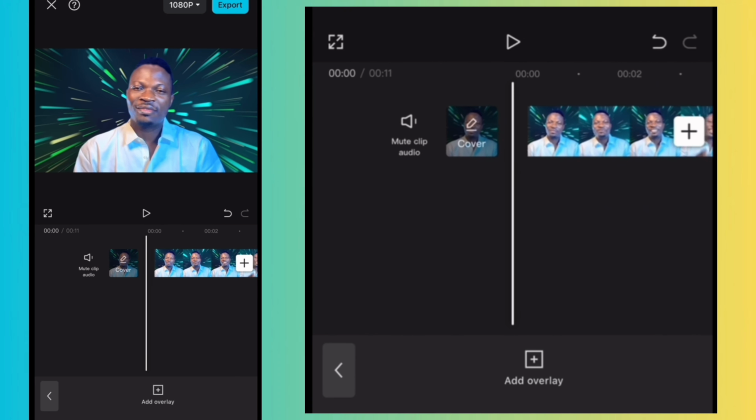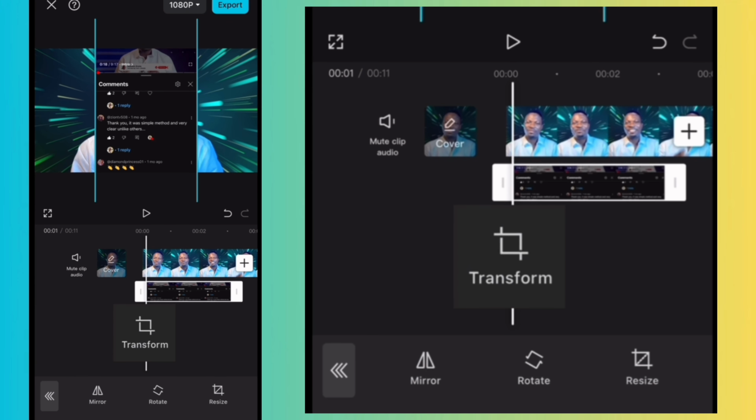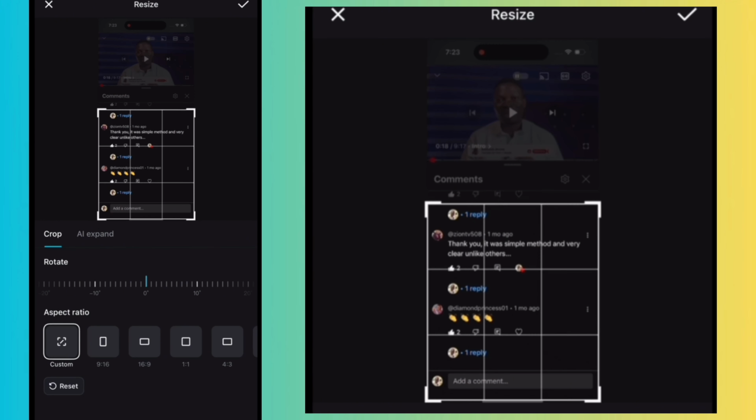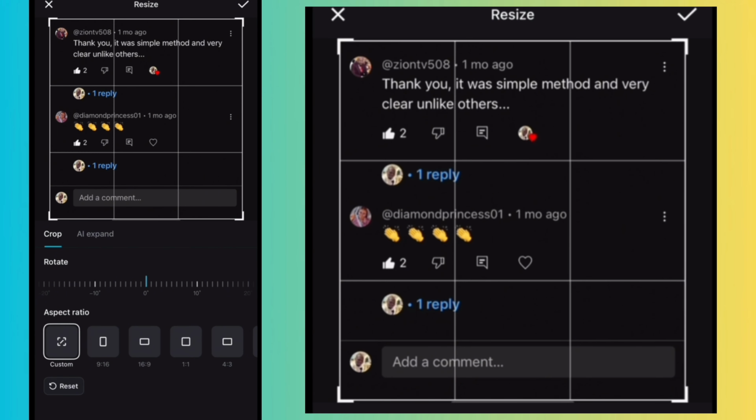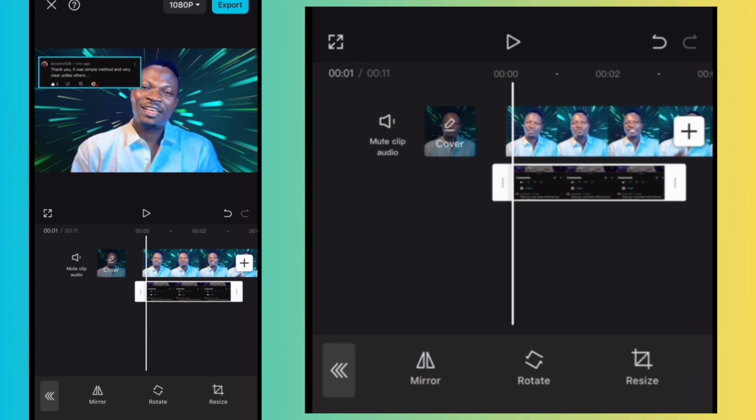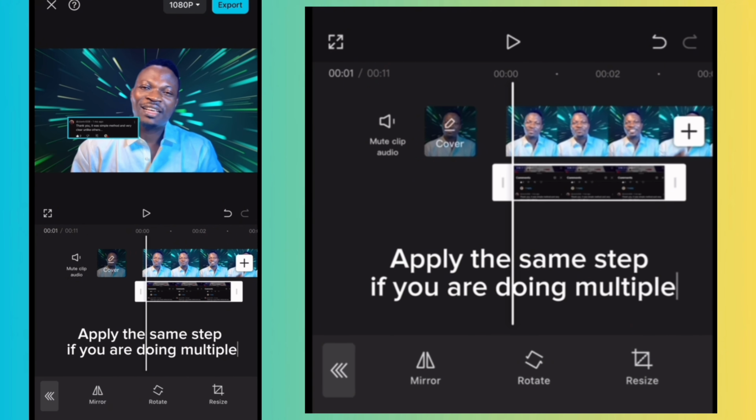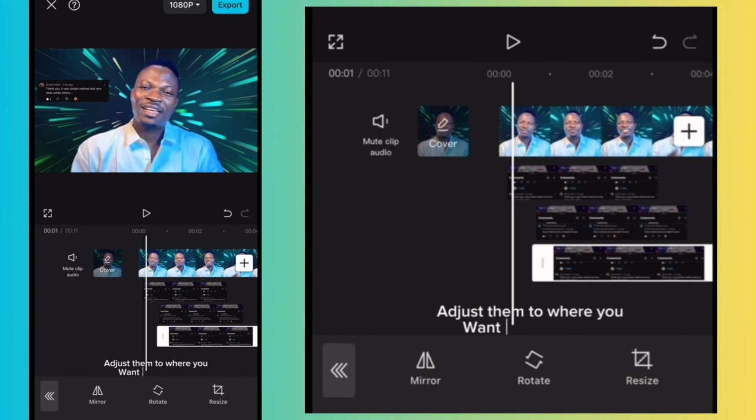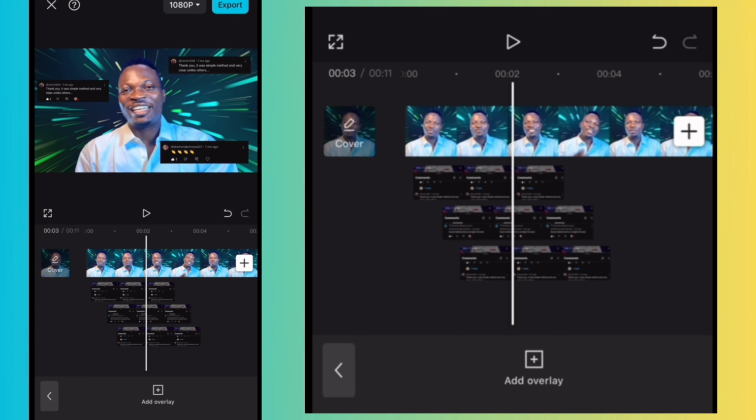Open your CapCut and click on add overlay. Then choose your comment and add it. Then click on transform, resize, and resize only the comment section you want to pop up in your video. Do that as many times as you want in your video. Next, you add animation to your crop. Apply the same step if you are doing multiple. Then you rearrange it to where you want all the comments to pop up.